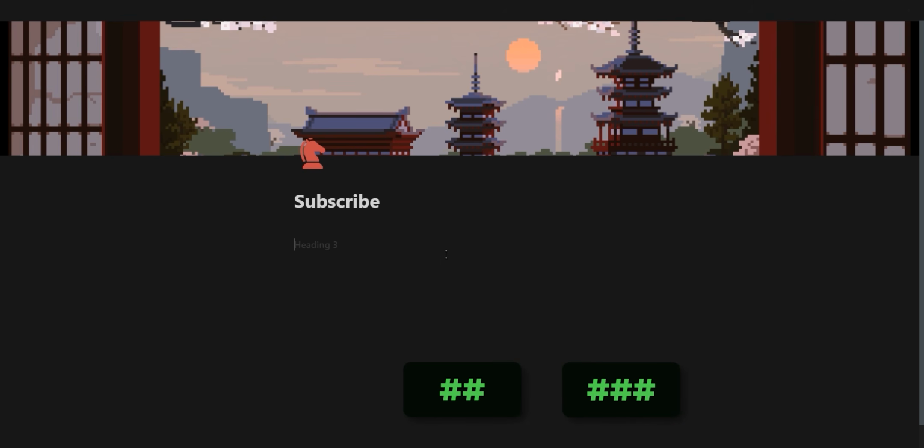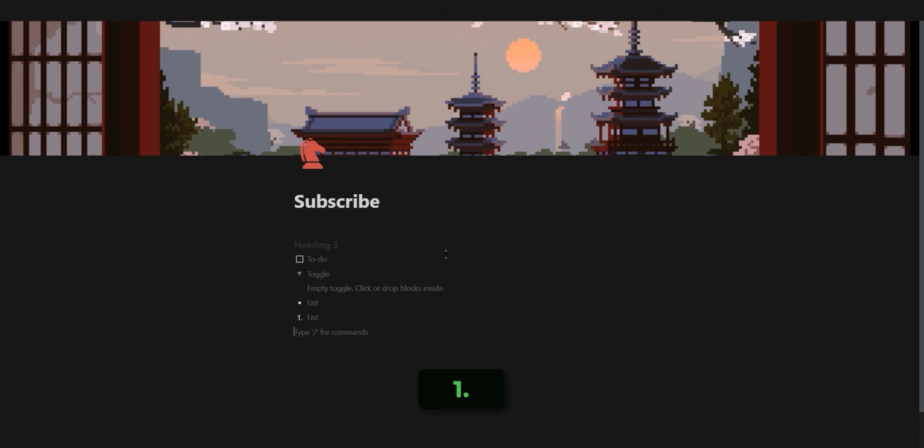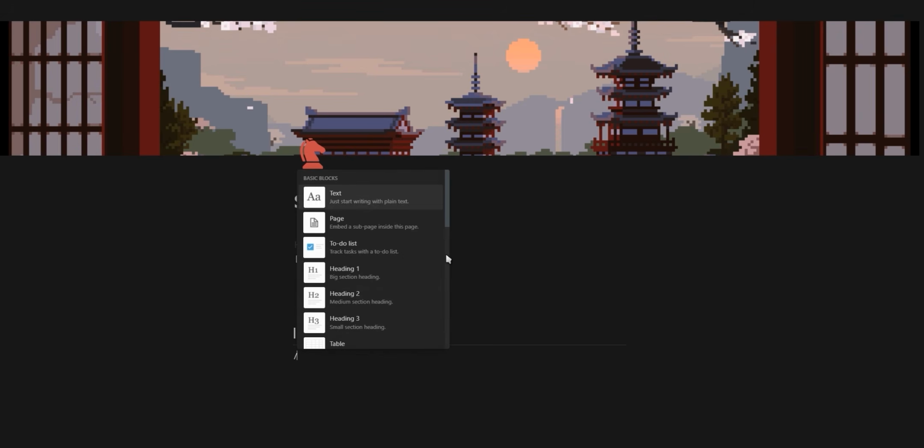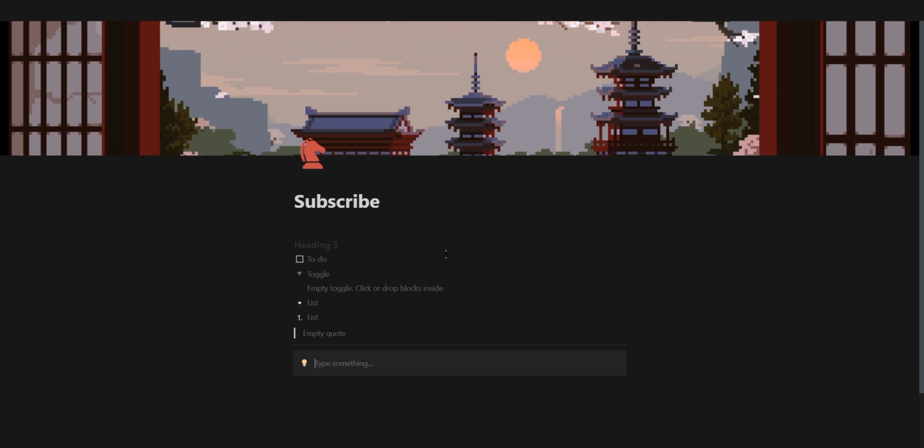Heading 1, 2 and 3 can be created with 1, 2 or 3 hashtags. A to-do list is both the left and right square bracket. A toggle is the greater than symbol. A bullet list is the minus symbol. A numbered list is number 1 with a full stop. A quote block is a quotation mark. A divider is 3 minus symbols. And then you also have the callout box, which doesn't have a keyboard shortcut.